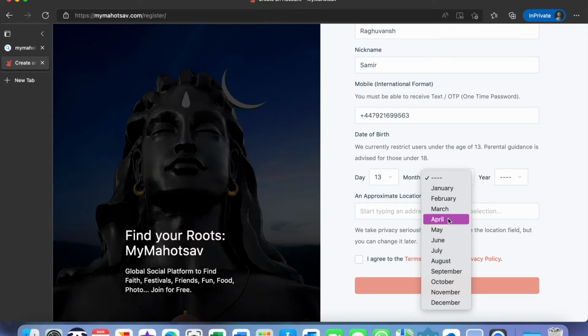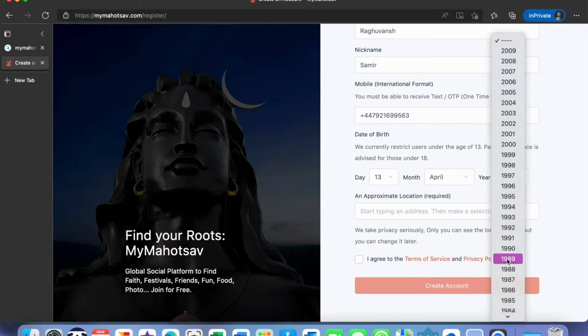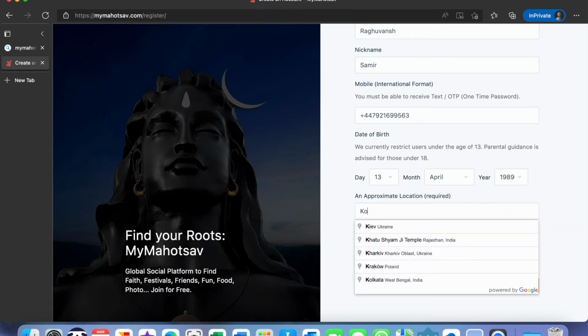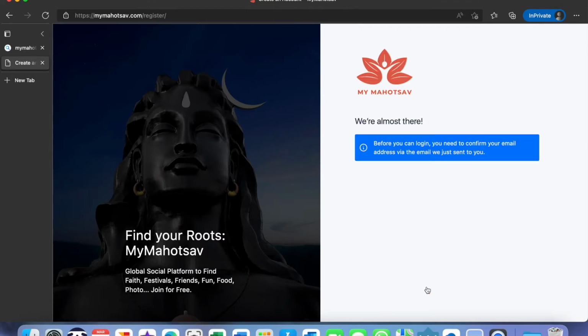The date of birth: we currently do restrict account creation under the age of 13, and for under the age of 18 parental guidance is advised. For approximate location, once you start typing your location, you would be presented with the options and you can choose the one. Read the terms and conditions and the privacy policy and hit the sign up button.